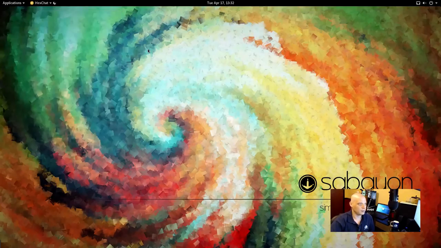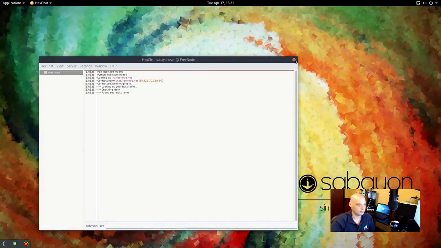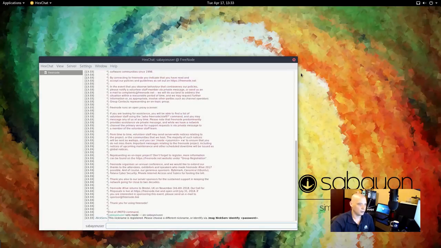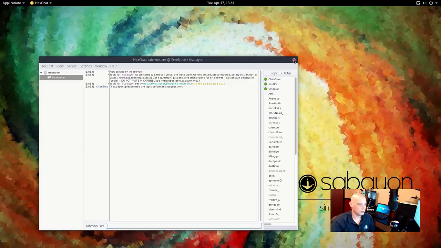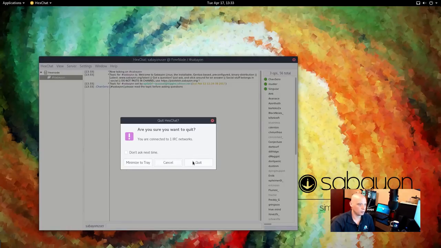All right, Hexchat for our IRC client. And it automatically connects to the Freenode network. I wonder if it automatically logs us into the Sabayon channel. No, it doesn't, but it does set our username as Sabayon user. So, yep, no, it does. It logs us straight into the Sabayon support channel. Great.